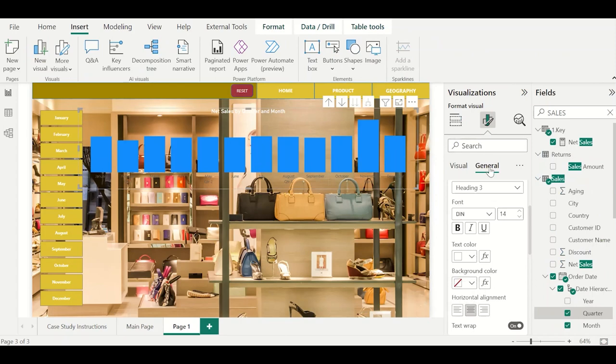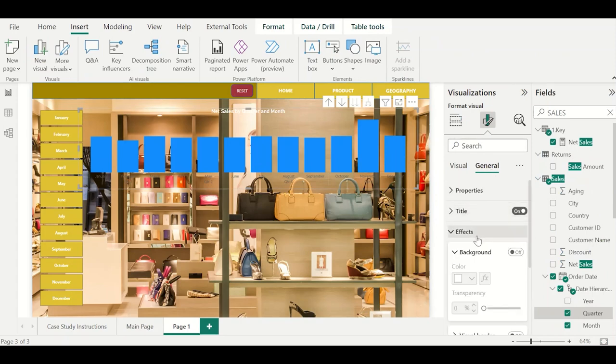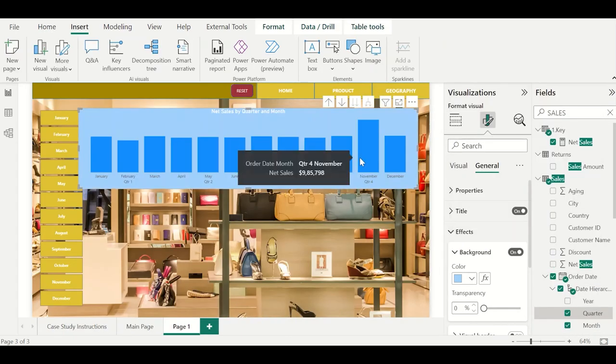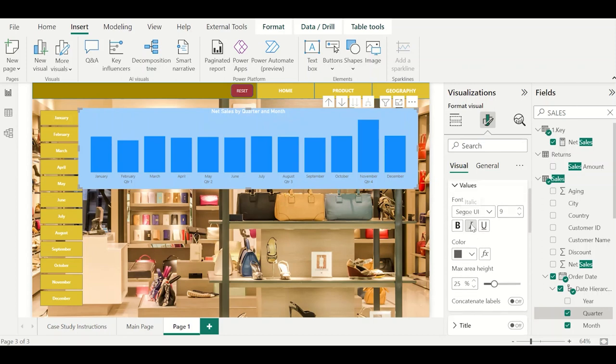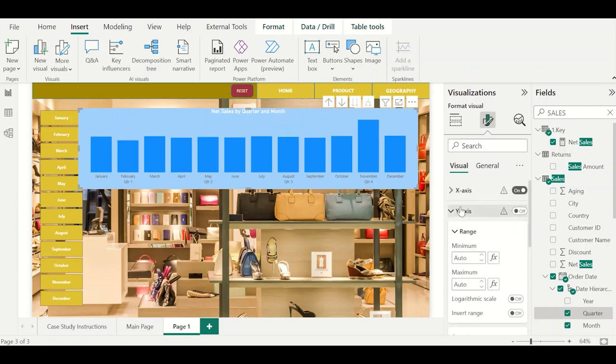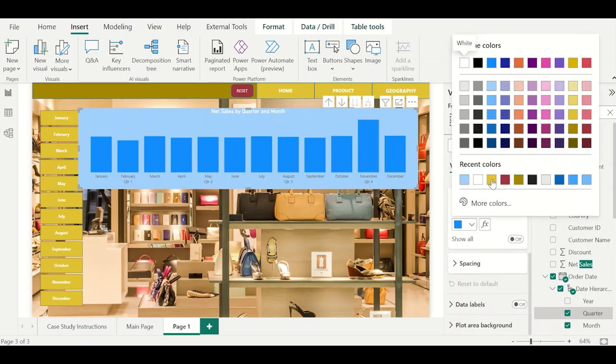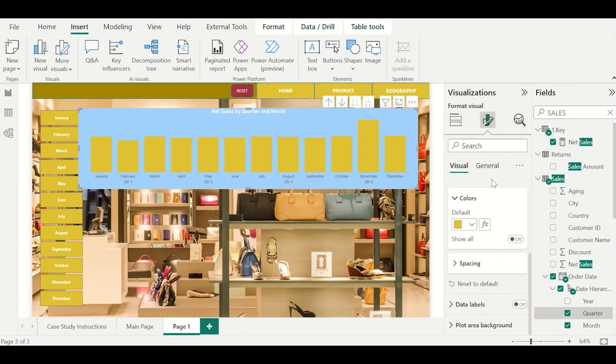And now change the border and the background. Background is somewhere in blue, light blue, right? Now change the column colors. So if I go to visual, I have to change the column colors, right? So go to columns, and default should be this. Or if you want to make it conditional, if my values are higher, then it should be darker. If values are low, it should be lighter.